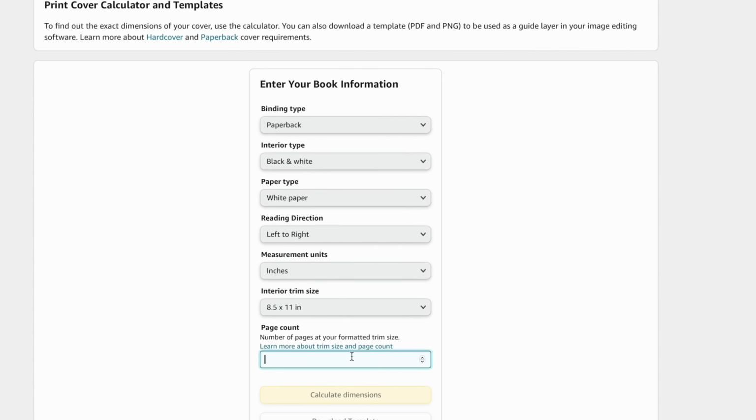The first thing we're gonna need to do is decide on our book details. So we're gonna be creating a kids coloring book with mermaids. The dimensions are going to be 8.5 by 11. It's going to have 54 total pages.